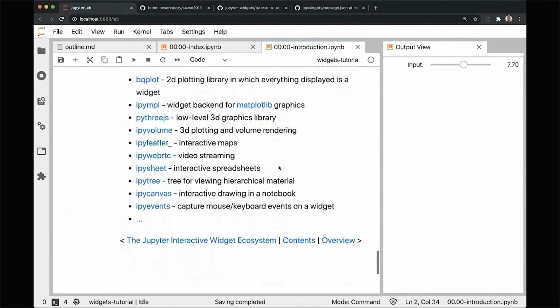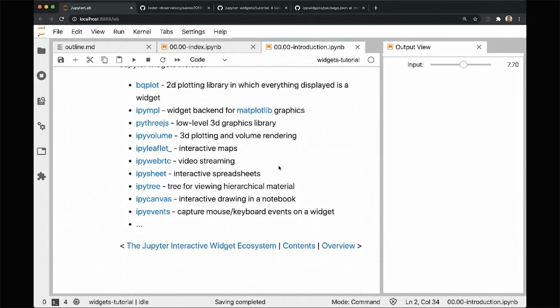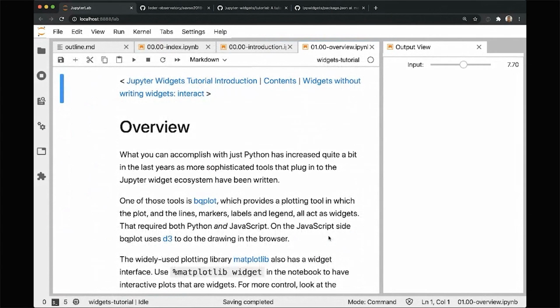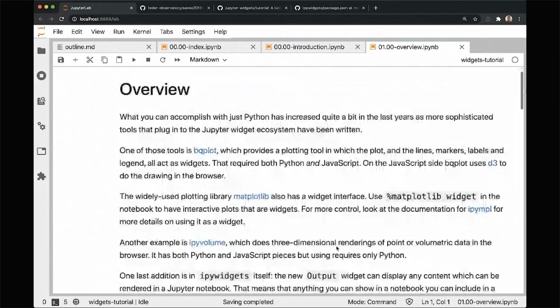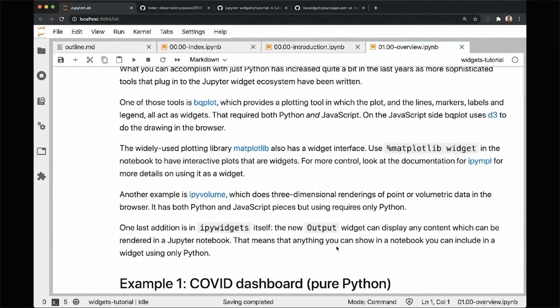Okay, so let's go to the next notebook. We've got a whole list of things that we'll come to later that are packages separate from ipywidgets with more specialized or more involved widgets. So we'll come back to interact in just a moment.